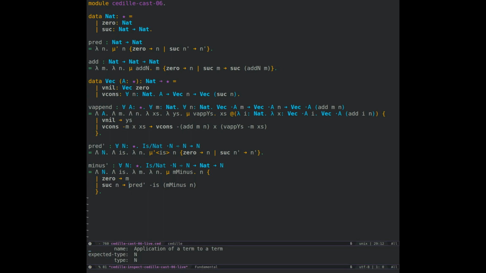We need just a little bit more kit to define division. Let us introduce booleans, if then else, and then a less than comparator for nat.